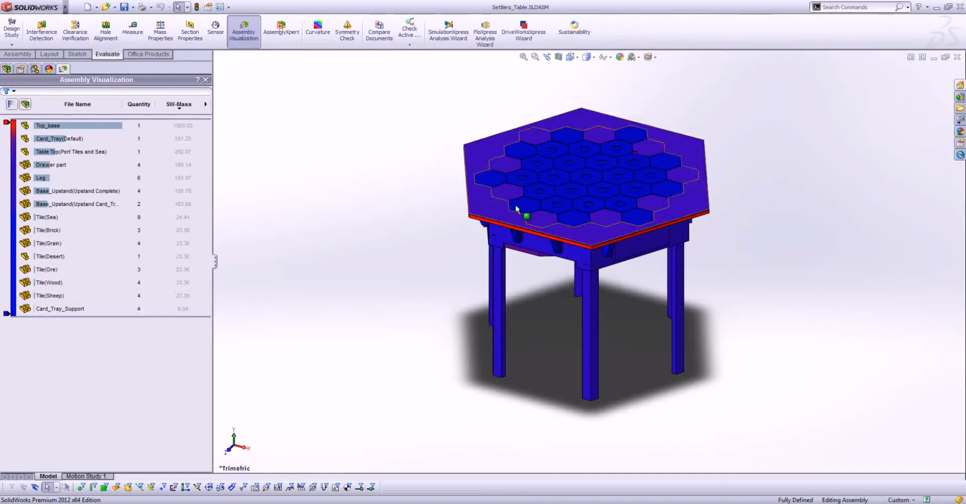One point to note is a lot of these are very, very blue, even though the weights change quite a lot between here and here. The reason behind that is the top base, my red item, is so much heavier than everything else. The colour change between top base and the next heaviest item is quite a significant one. That can be quite annoying, so I might decide to move my red arrow so that red starts at card tray, and I get a much greater range of colours.